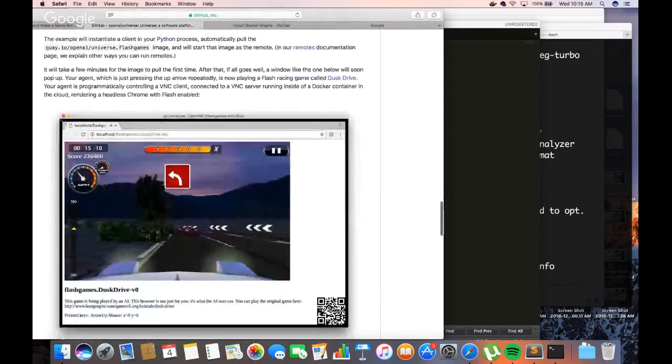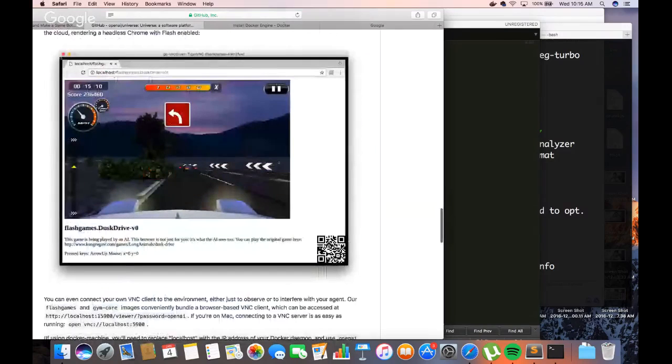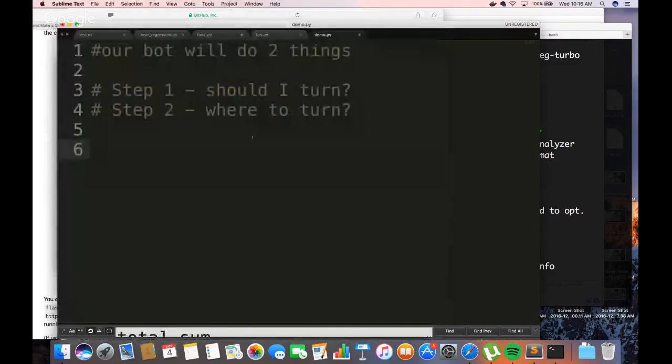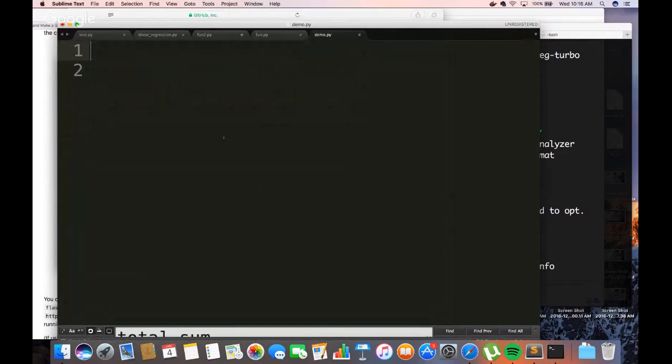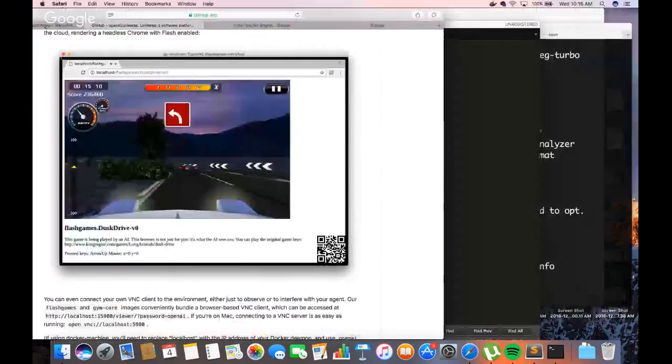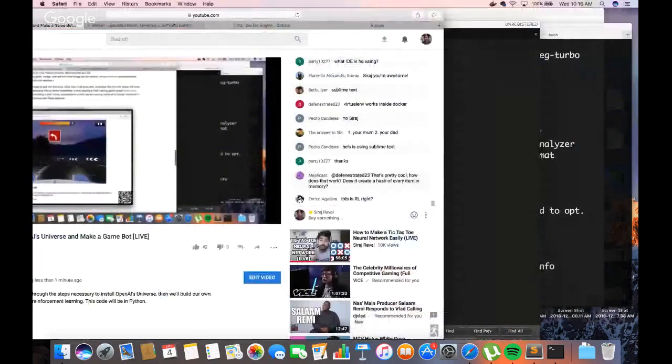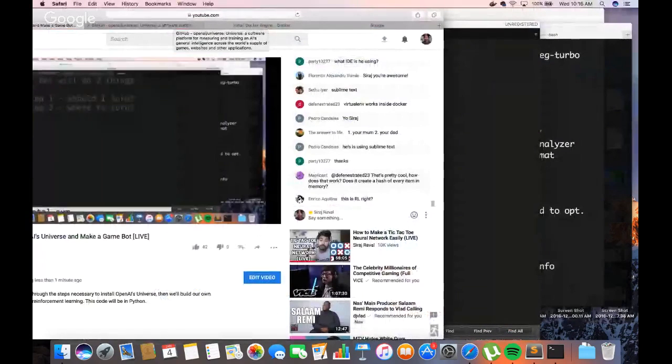We're going to build our own thing. It's about turning, and by turning I'm talking about which direction: left or right? Which direction do we want to go? That's what our bot will do. It's going to be about 70 lines of code, and it's going to decide where to turn. And yes, it's reinforcement learning, and I'm using Sublime Text.